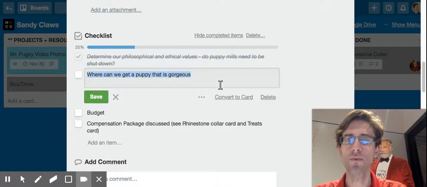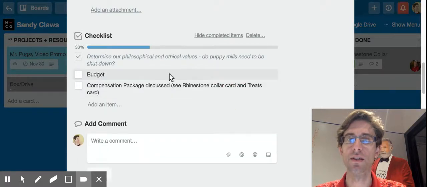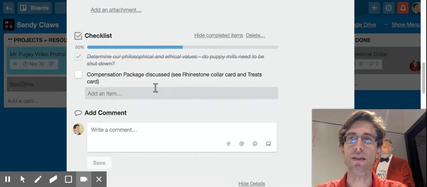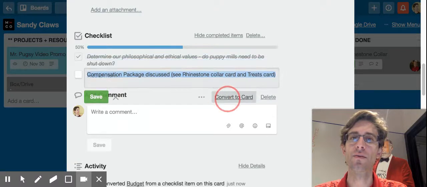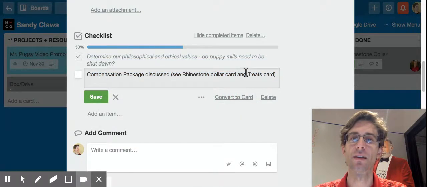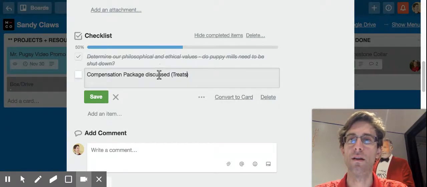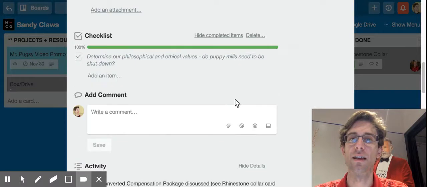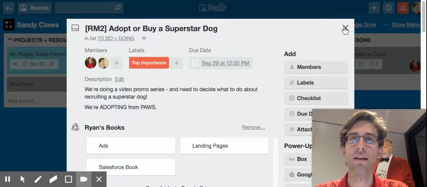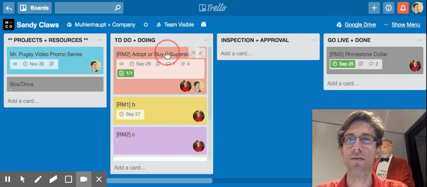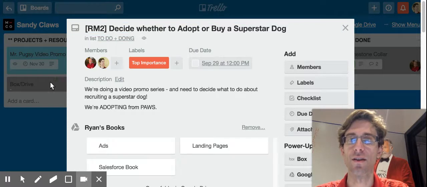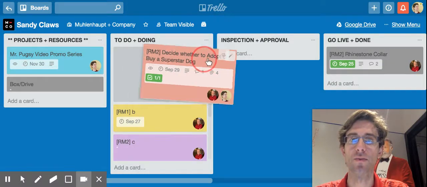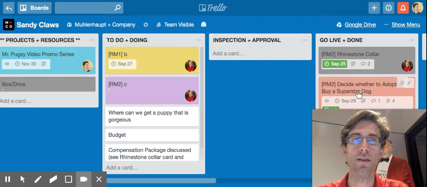So we're going to convert these to cards. We need to know where to find the puppy. We need to create a budget for this. And we need a compensation package, which is just treats. And so we'll convert that. And so now we've got, if I close this, decide whether to adopt or buy a superstar dog. We made that decision, right? So now this one we can move through to complete because it's been discussed.